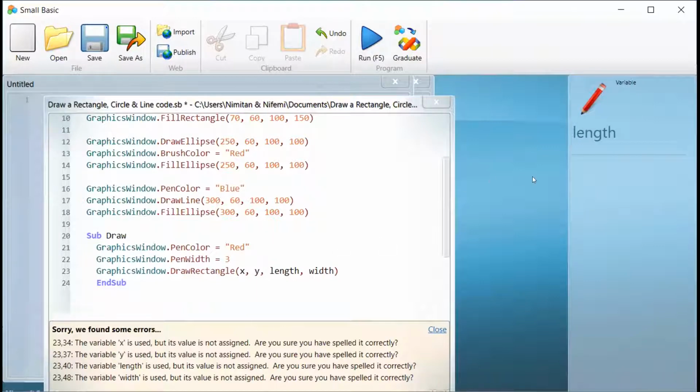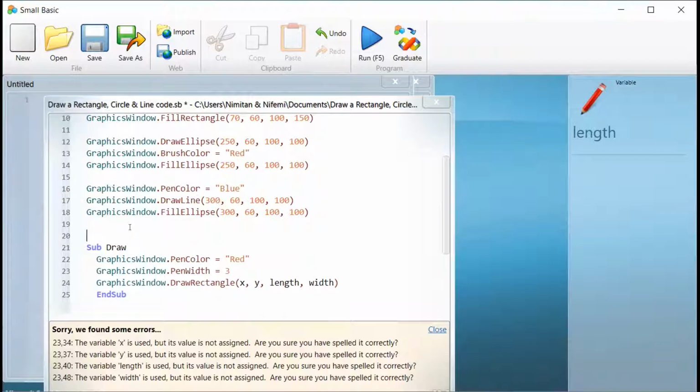Then put Y, good. Now move your mouse on top of sub-draw. Put your mouse there, on top. Yeah. So click enter so you can make some space for your code to be clean. Now write X equals to 5.